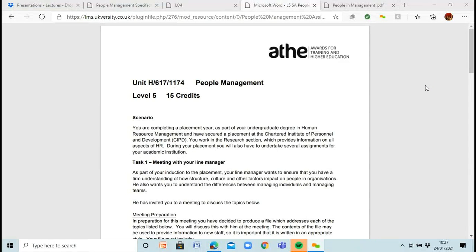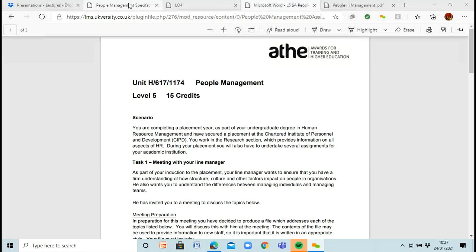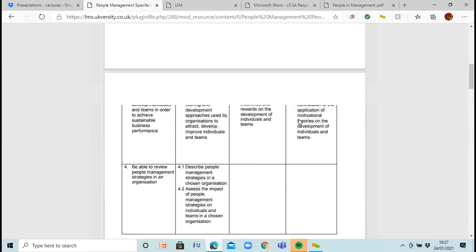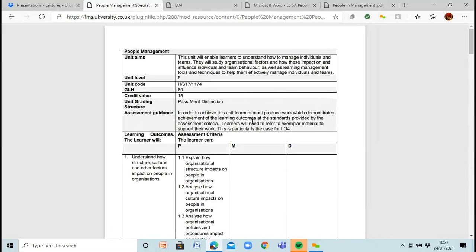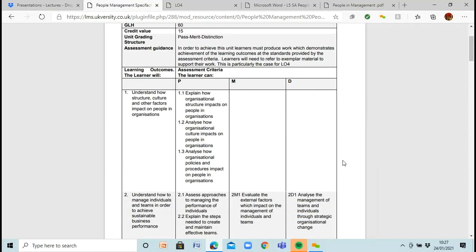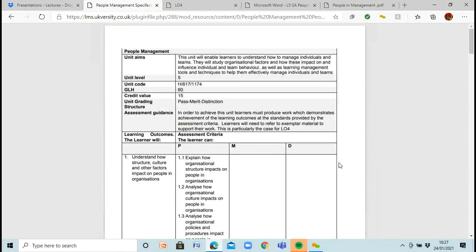So good morning. Today we're going to be looking at the assignment brief for the People Management Unit. Before I get onto the assignment brief itself, I'd like to bring your attention to the unit specification sheet. On here we have 4 learning outcomes, and the grading structure for this is a pass, merit or distinction.